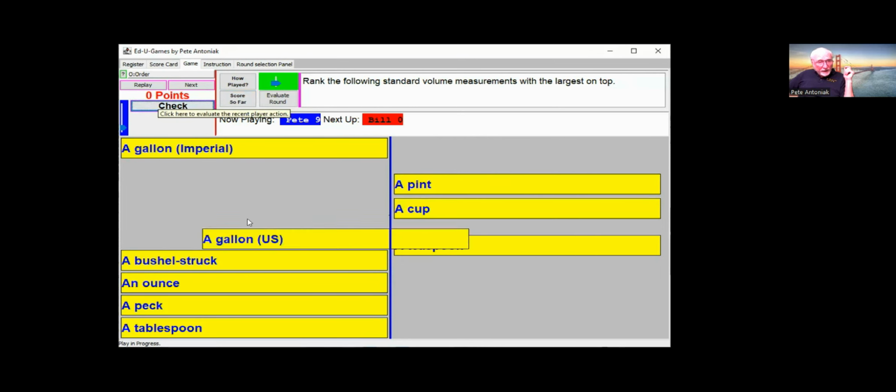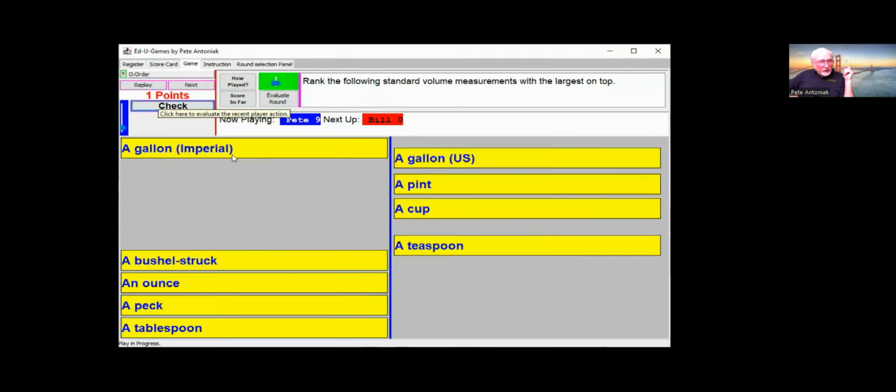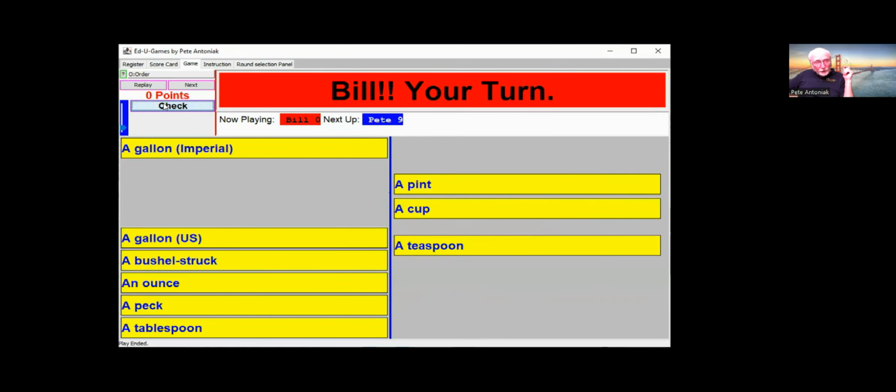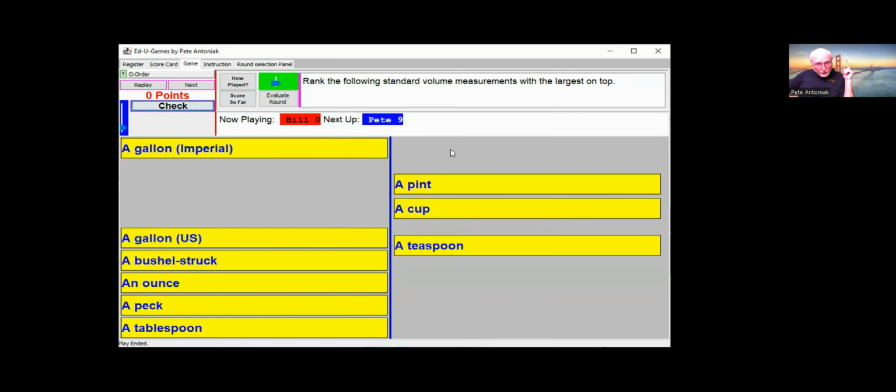They're right. I have 9 points here, but I'm back to 0 squared. Okay, so I know a gallon, let's say, bigger than a pint. But let's say I screw up and say that an ounce is smaller than a teaspoon. Obviously there's something wrong there. I check the button. They go back. I lose my turn. It's Bill's turn now.